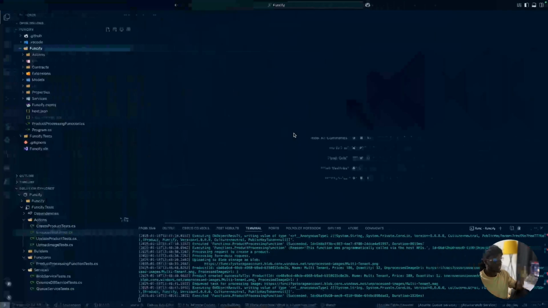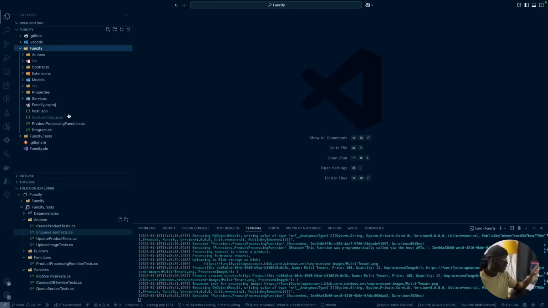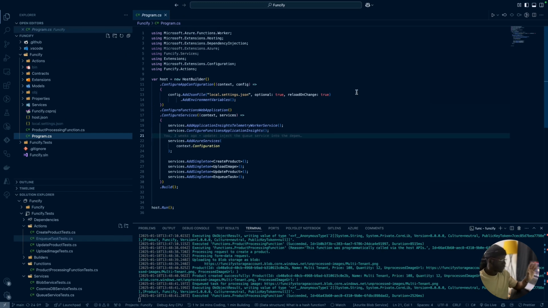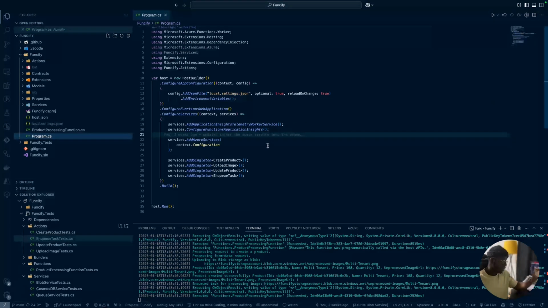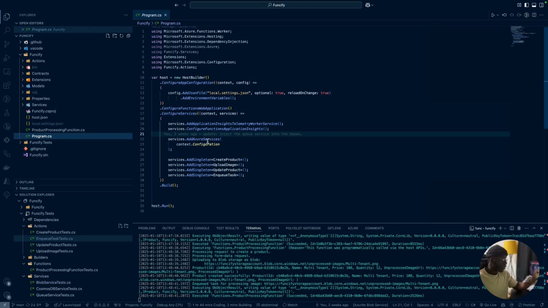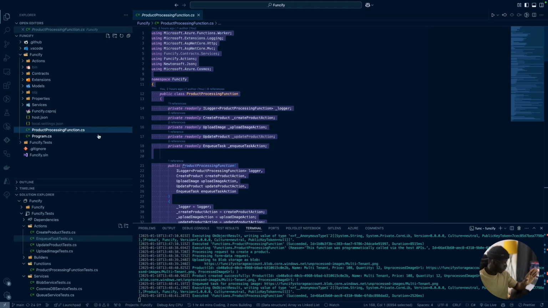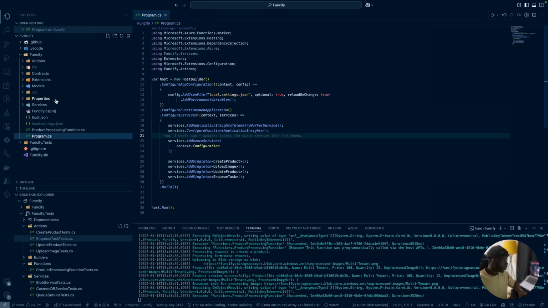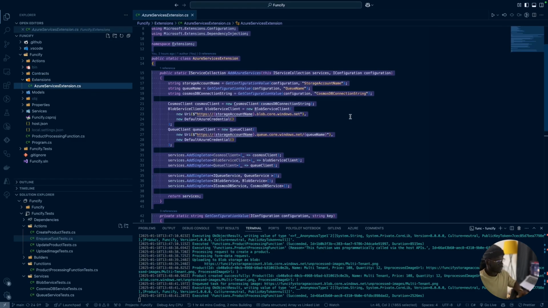I've created a .NET isolated project so I can set up various configurations for my whole functions. In here, I've got my Program.cs file. In my Program.cs file, I've got the services which I'm making use of. I've got the Azure services and I've got my actions. Before I get to the Azure services, I'll just show one function, which is the product processing function, which is here. I'll get to this later on. In the Azure services extension, which is listed in this extension directory, I've got the services which I'm making use of in this project.